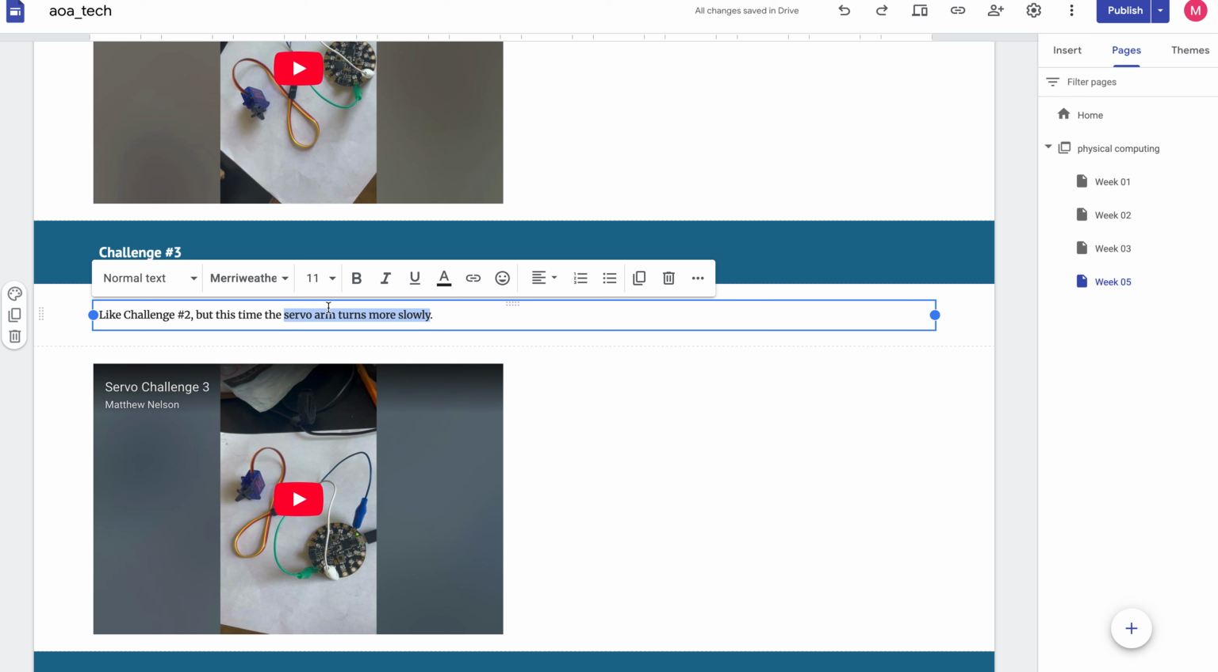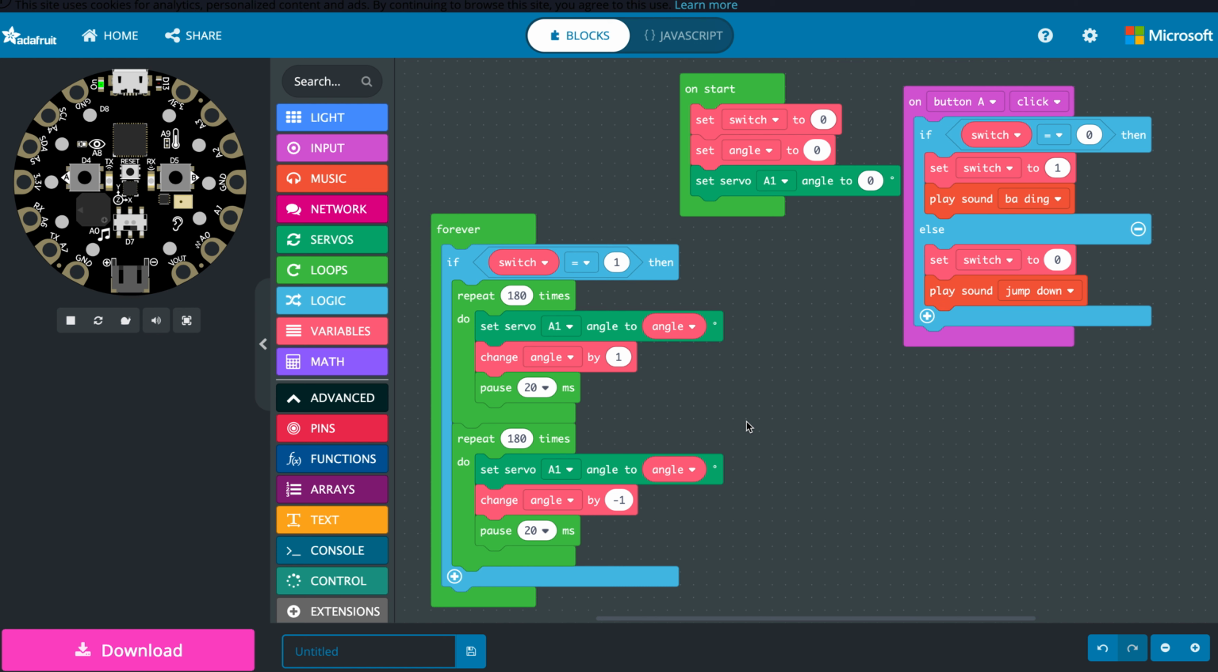Did I miss anything here? Like challenge number 2, but the servo arm turns more slowly. No, that should do it.